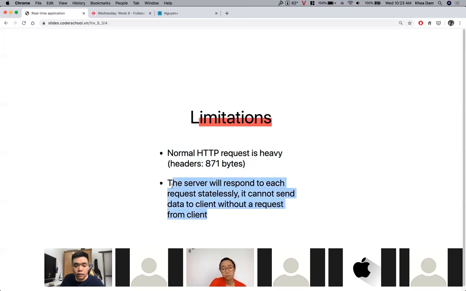Another limitation is that the server responds to each request statelessly, right? I already talked about this earlier. It cannot send data to the client without being requested by the client at all. So if you don't send a GET request or a POST request or a PUT request, the server has no way to send you something. Those are the two important limitations of a normal HTTP request.